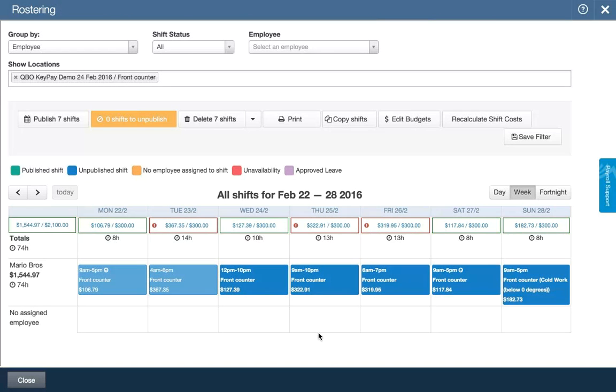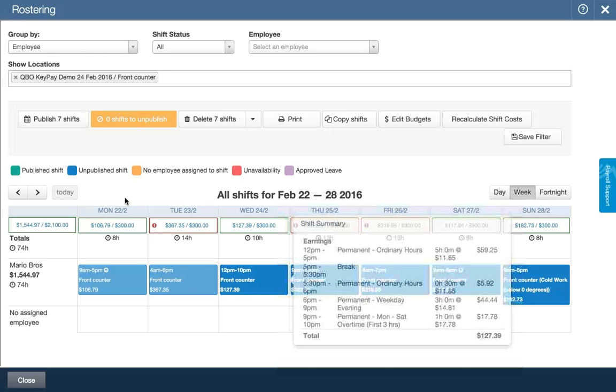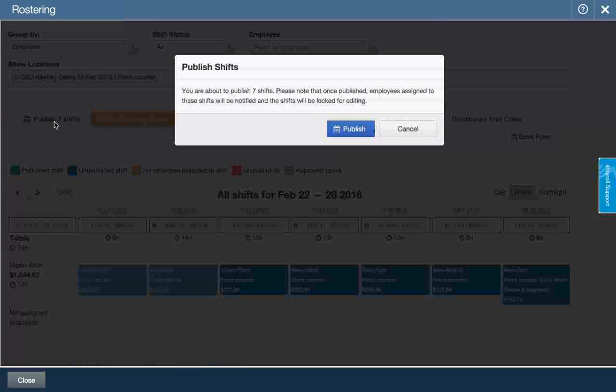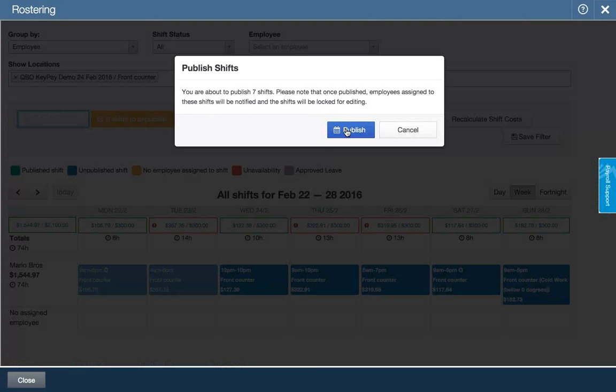If I want to now be happy with these shifts, I'm actually going to publish these shifts, and I'm going to now let Mario know that these are the shifts that you've got. So I'm going to choose this Publish 7 Shifts button. I can do it in bulk or I can do it one by one. I'm going to click Publish.